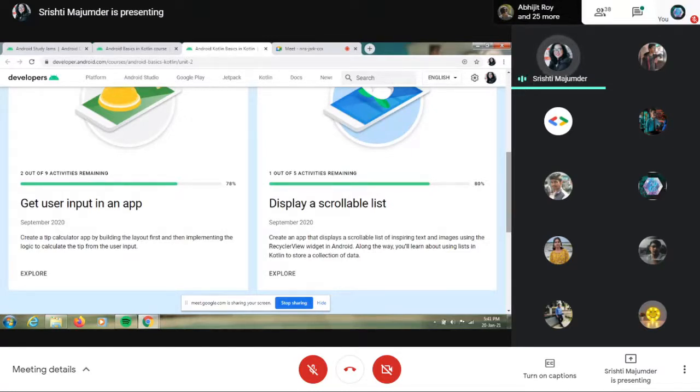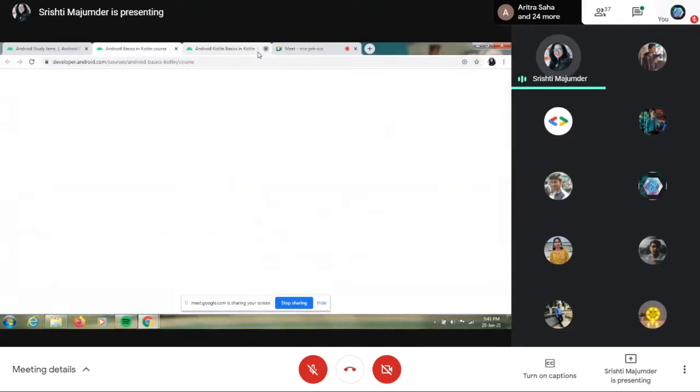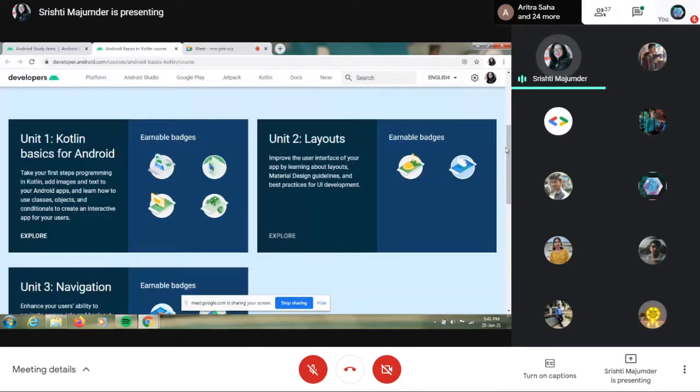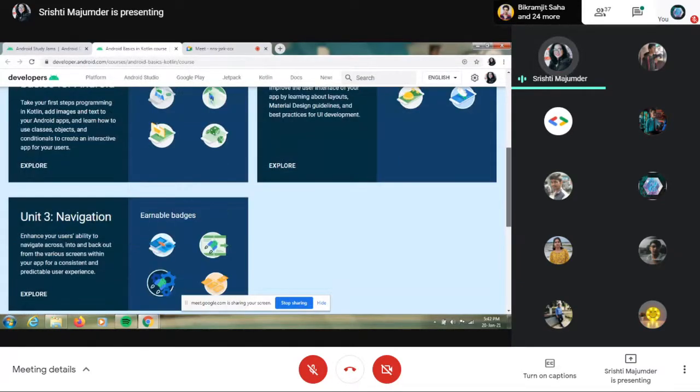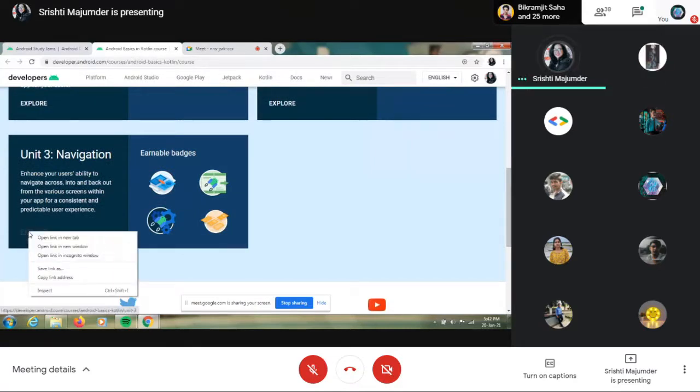In the second pathway, you created an affirmations app that displays a scrollable list of inspiring text and images, using the RecyclerView widget in Android Studio. Along the way, you also learned about using lists in Kotlin to store a collection of data. So this is all about what was done in the previous session. In today's session, I'm going to teach you how to do the navigation part of Unit 3.